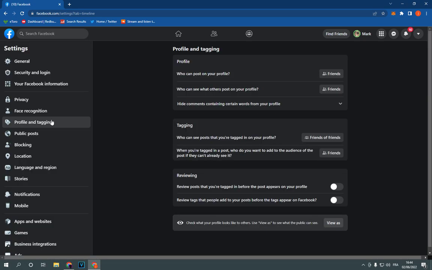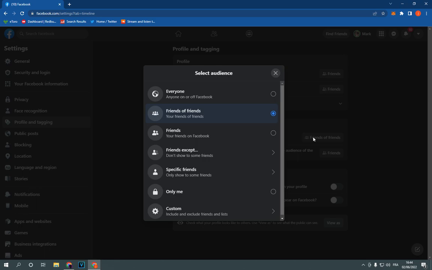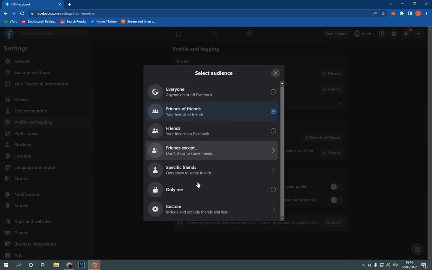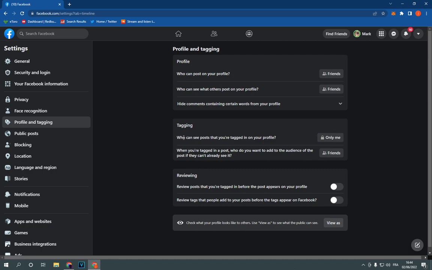After you click on it, now all what you have to do is go to tag in right here and choose here who can see if you want. After you choose, just click like this and it's gonna be updated.